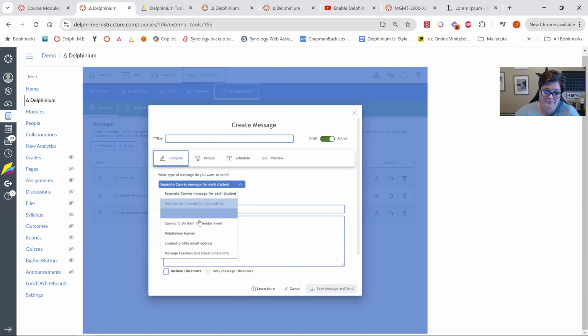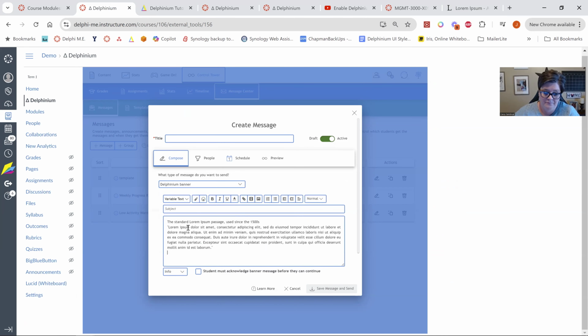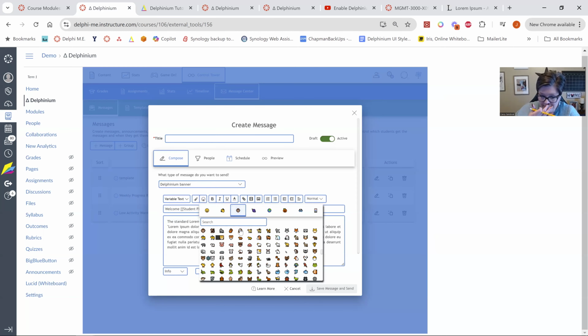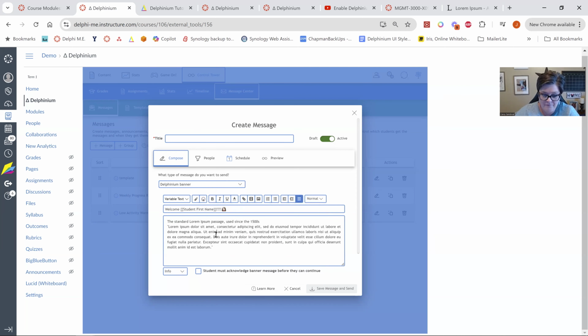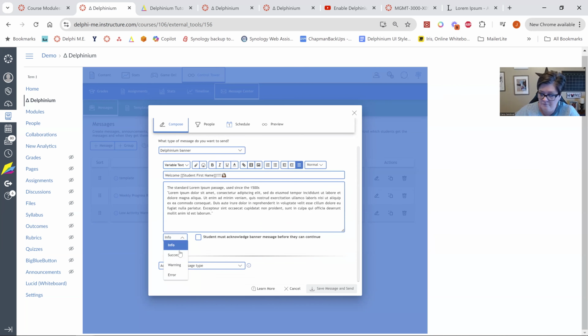So I'm going to make a banner. And you saw we can throw, I don't know, let's throw a picture in there. We're going to name this welcome and first name, exclamation marks. Okay. And a monkey emoji or a dog emoji. And we can pick the color, blue, green. Let's go red because that will really force it into your memory. Okay. And we can say students must acknowledge the banner before they can continue.